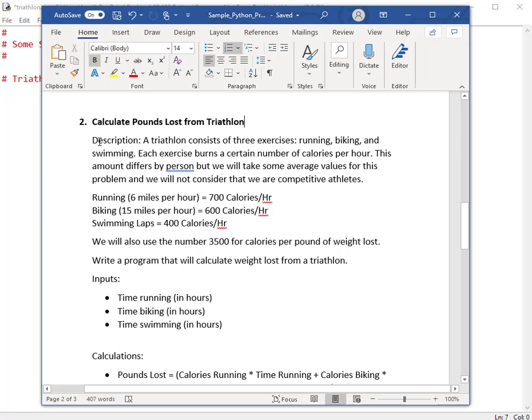So here's a description of what we want to do. A triathlon consists of 3 exercises: running, biking, and swimming. Each exercise burns a certain number of calories per hour. This amount differs by person, but we're just going to take some average values for this, and we'll not consider that we are the competitive athletes that would burn off a whole lot of calories if they were serious about this.